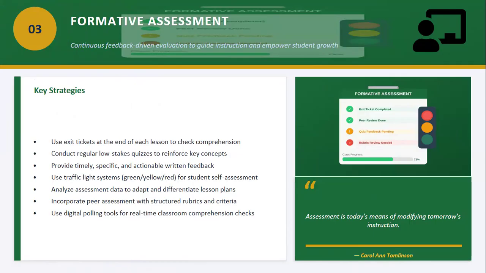Providing timely and constructive feedback helps the students to identify the possible areas of improvement. Self assessment methods will allow the students to reflect on their own progress. Using assessment data, teachers can adjust the teaching strategies to meet the students' needs. As Carol Ann Tomlinson said, assessment today is a means of modifying tomorrow's instruction.